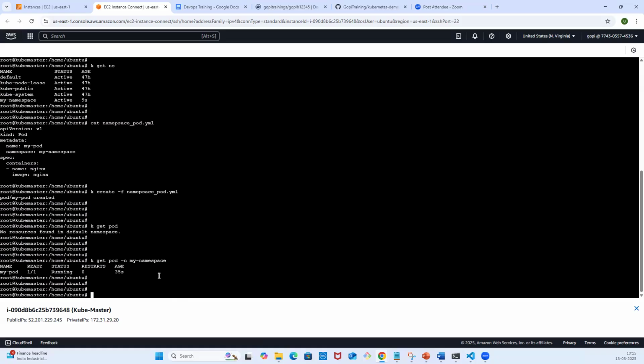That is how you segregate any new application development or testing work, so that it won't impact any existing prod or ongoing projects. Okay, how to delete the namespace again?